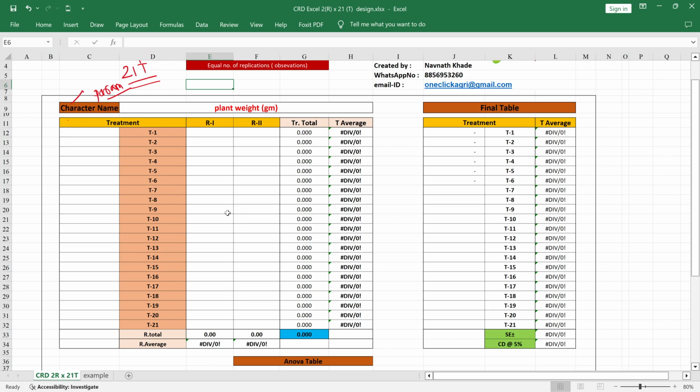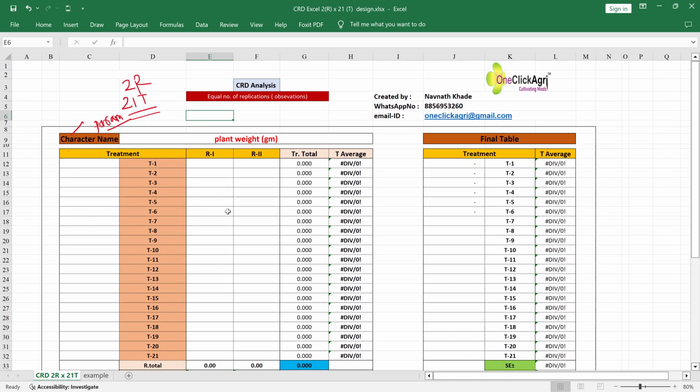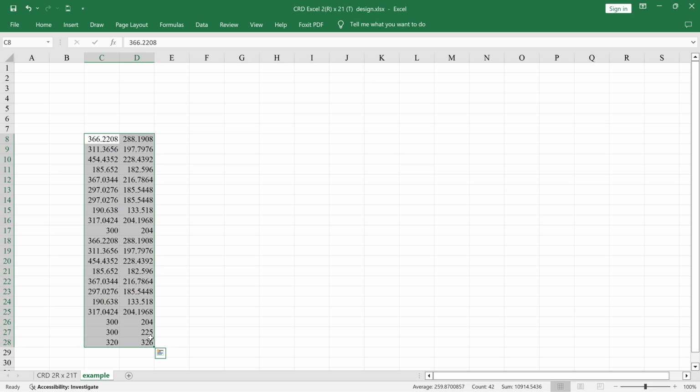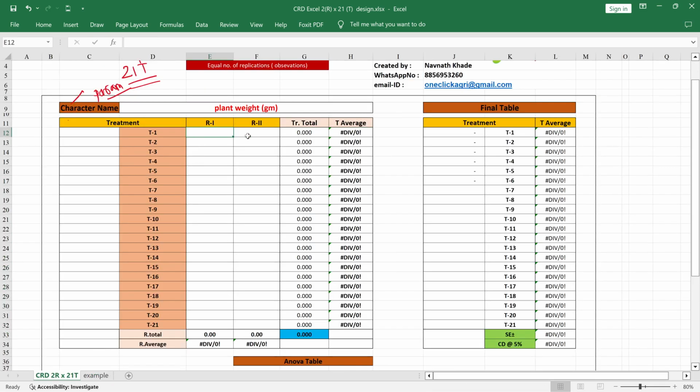What you need to do here is give the input of your data, whatever data you obtained from lab research or any polyhouse research, because this is the CRD design, or any controlled environment or data obtained from the crop. You can put it in manually if you want, or I will show you how to take the data you obtain from your research and just copy paste it into these cells.